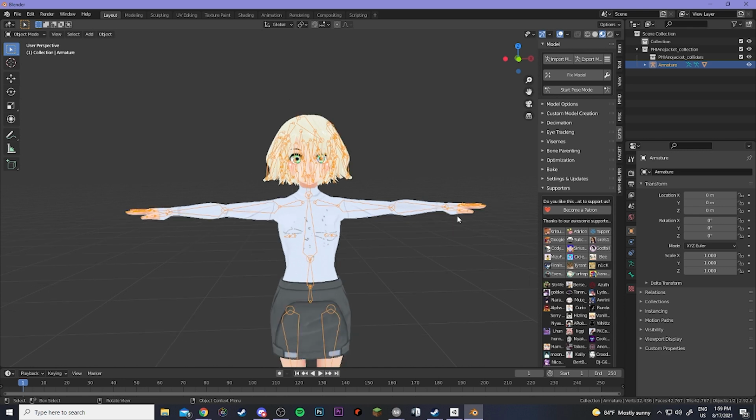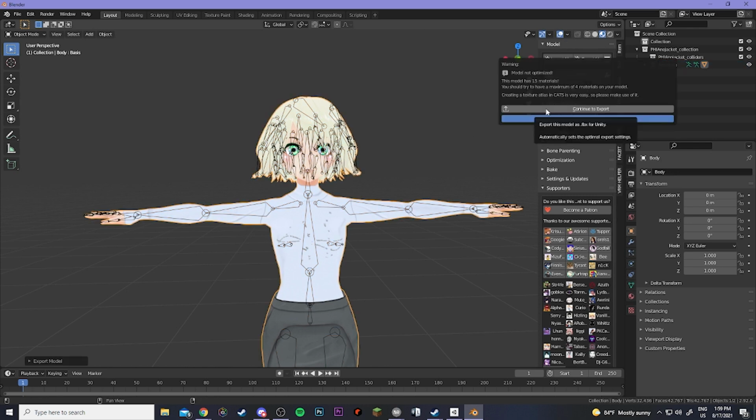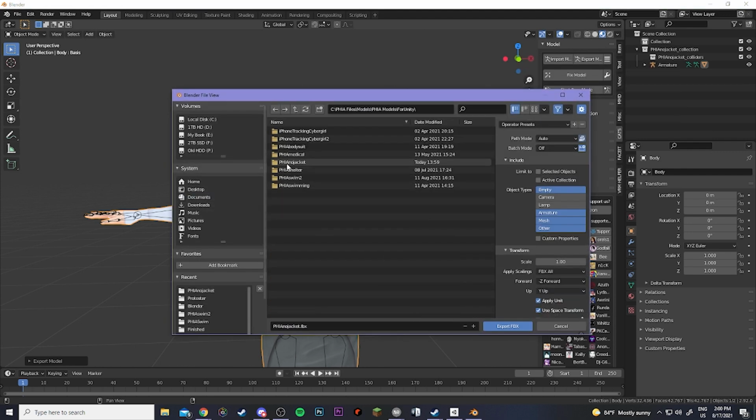All right, now that we're ready to export the model, I'm just going to click on the body and do Export Model. It might give you this warning about your materials if you don't have them atlased or combined, so just go ahead and click Continue to Export. All right, so I went ahead and made a new folder specifically for this new model, so that way I can keep track of these FBX models in case I need to go back and make changes and have them all grouped into one spot.